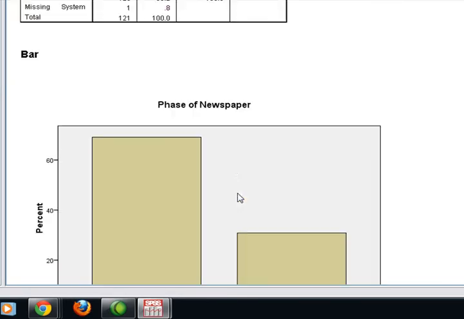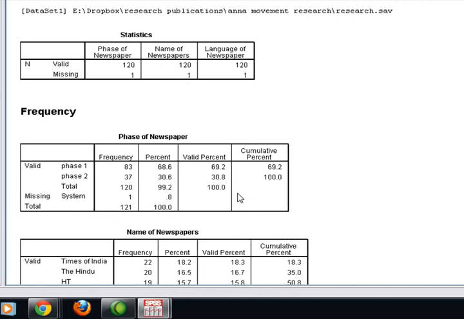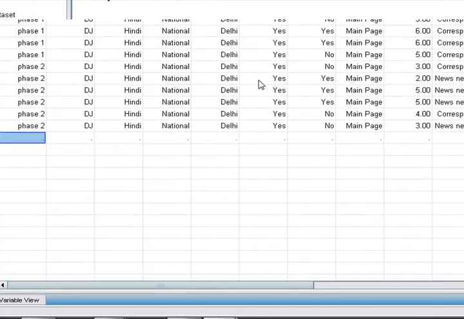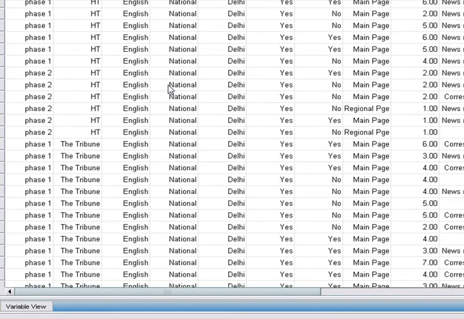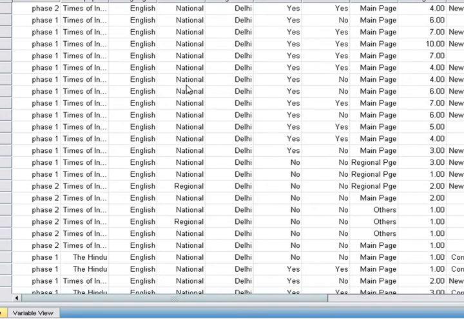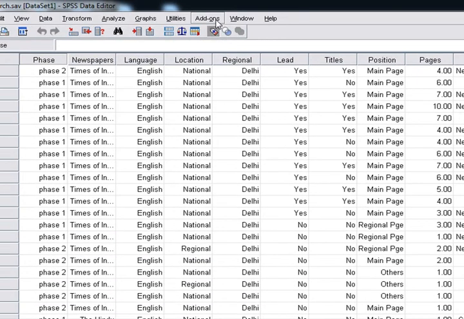This is a simple frequency analysis in SPSS 16. More descriptive analysis I will upload in the next video tutorial, or you can go to my YouTube channel, which is youtube.com/Umesh Arya. There you can see the cross tabulation and other descriptive statistics.